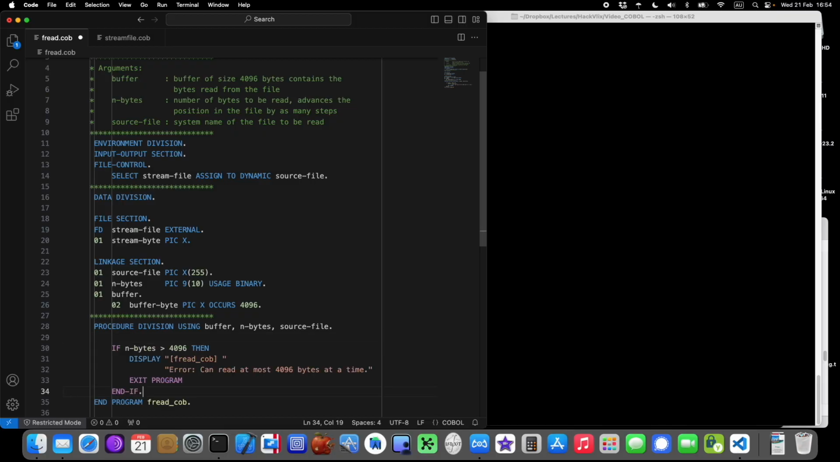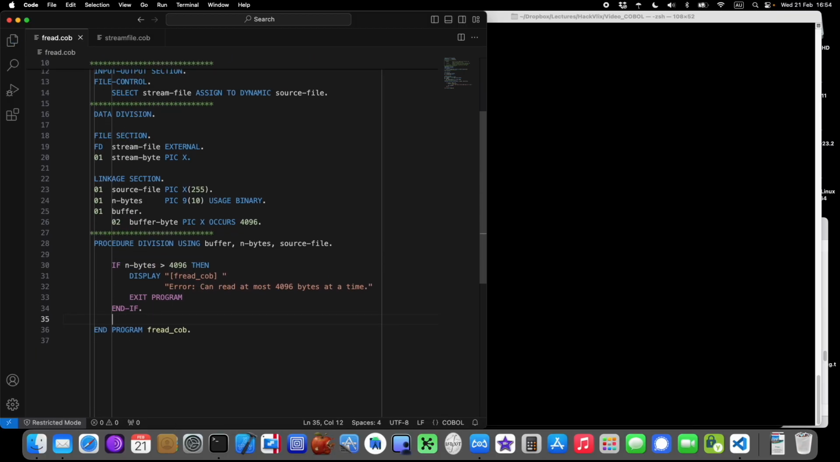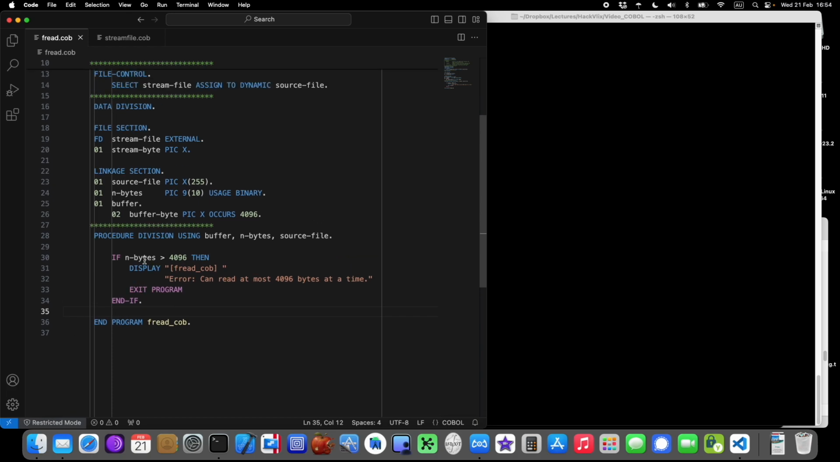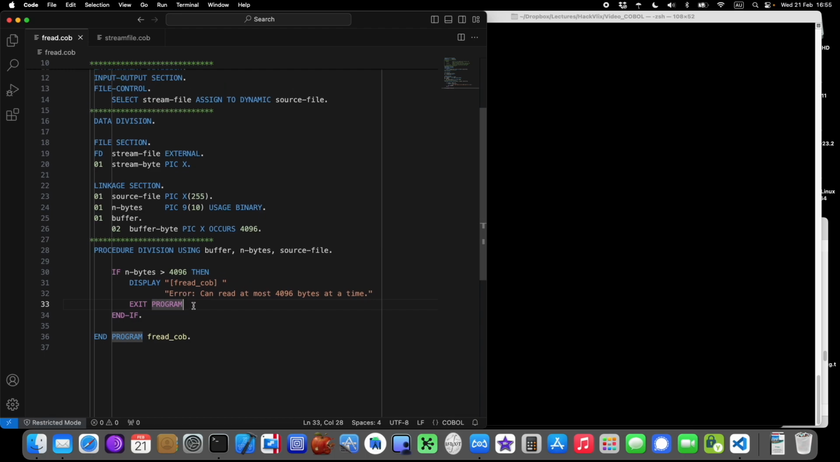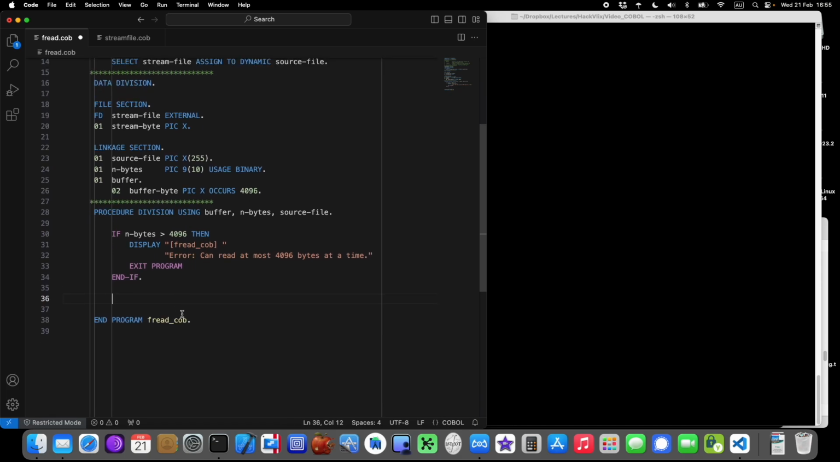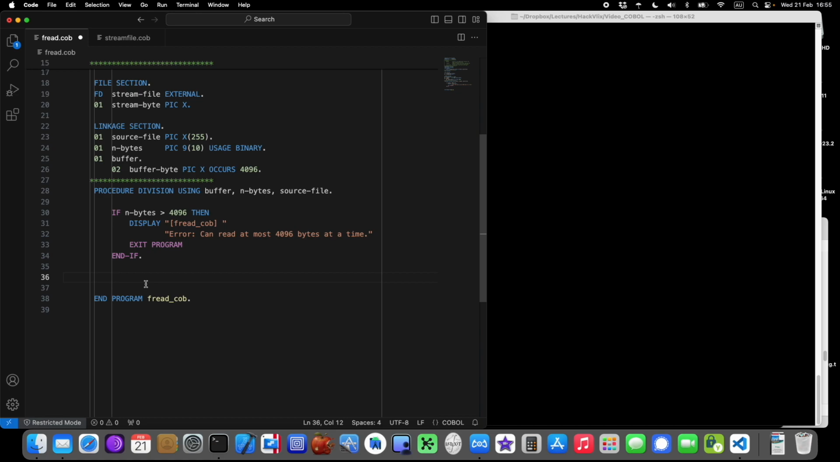Let's get started with the procedure division. I just copy in the check that we are not reading more bytes than we are allowed to. So if the number of bytes, n bytes, the parameter given, is greater than 4096, then I'll display this error message that we cannot read more than 4k bytes at a time, and exit program will return from the subprogram to the main program. Now assume we have legitimate parameters given, then we perform the loop.